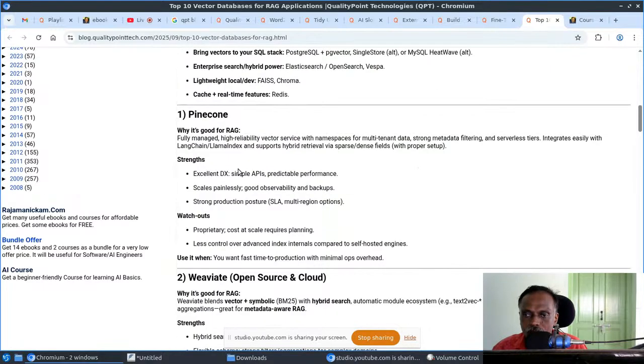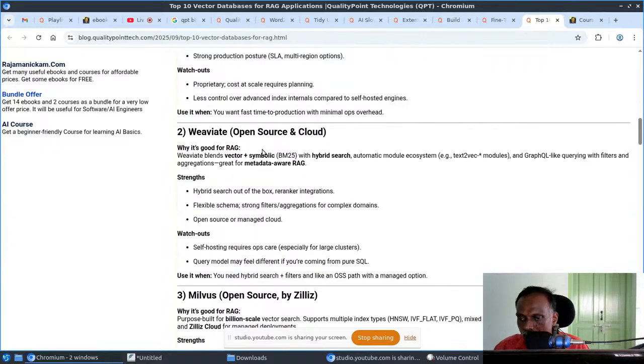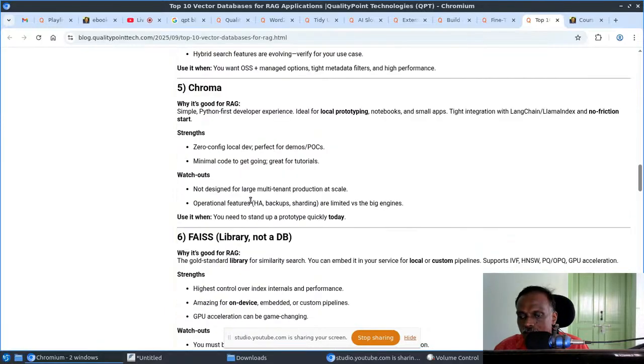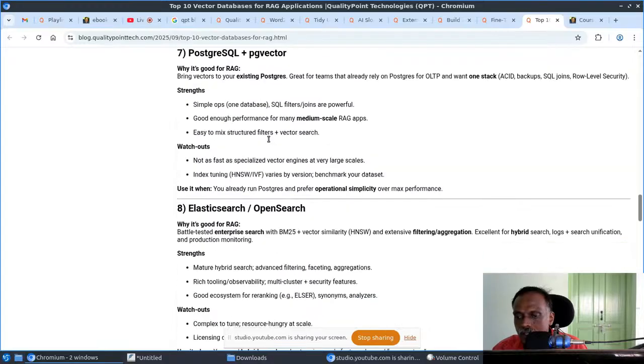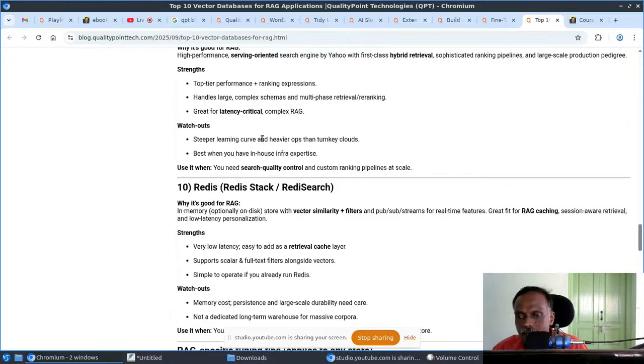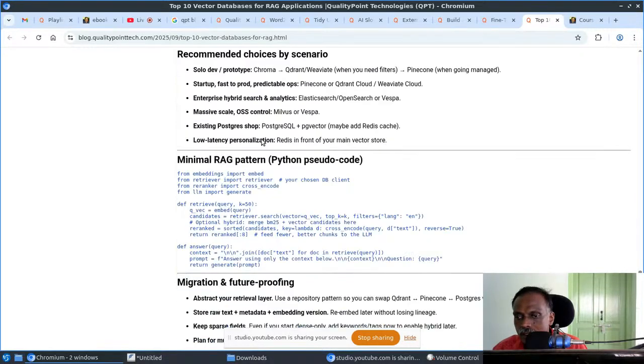Pinecone is for enterprise level things, like it is a hosted thing. But the negative side is we have to pay beyond certain usage. But the other two, FAISS and Chroma, are open source, free things. So you have to plan accordingly, based on your use cases, your application. So a lot of such vector databases are there.